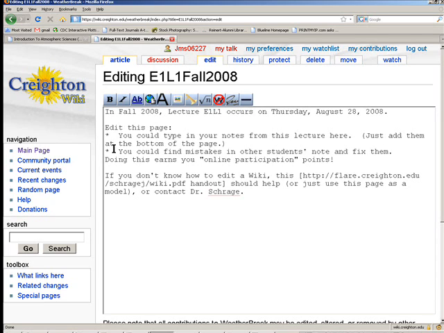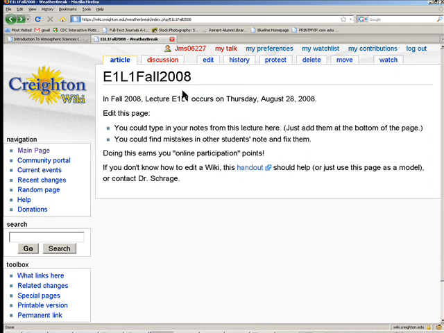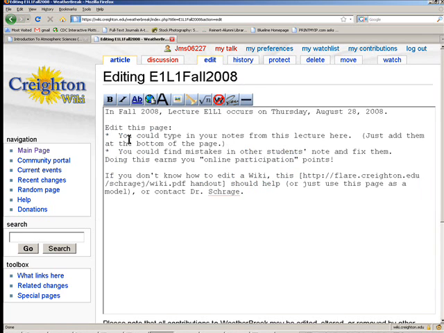There was a handout that you can print. It's on every page of the site. Let me just show you here. If you don't know how to edit a wiki, this handout should help. You can follow that link, and there's a handout there you could print. Or you can kind of just use the page as a model.